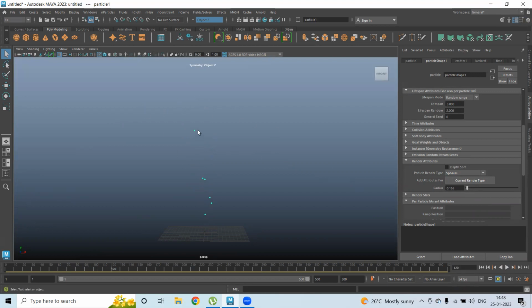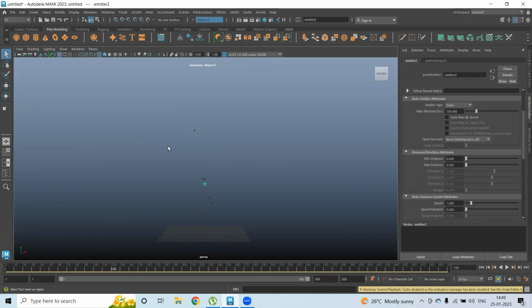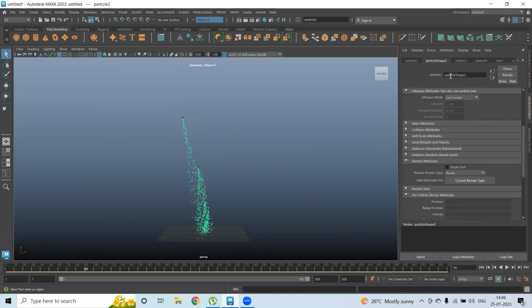So particle 1 work is done. That's it for particle 1. Now what I'll do, I select this particle 1. I'll go to particle, emit from object. Now I have created a secondary particle, and the secondary particle will emit from particle 1. So that you get an output something like this, which is particle 2.